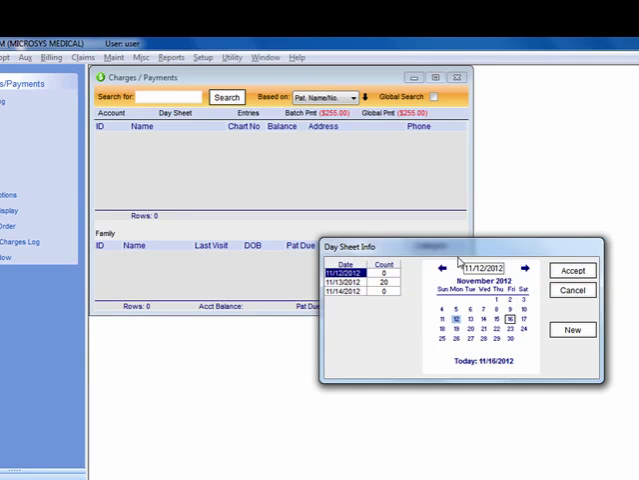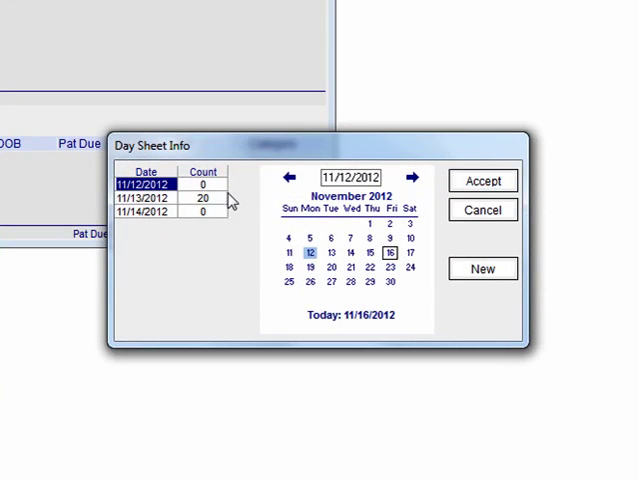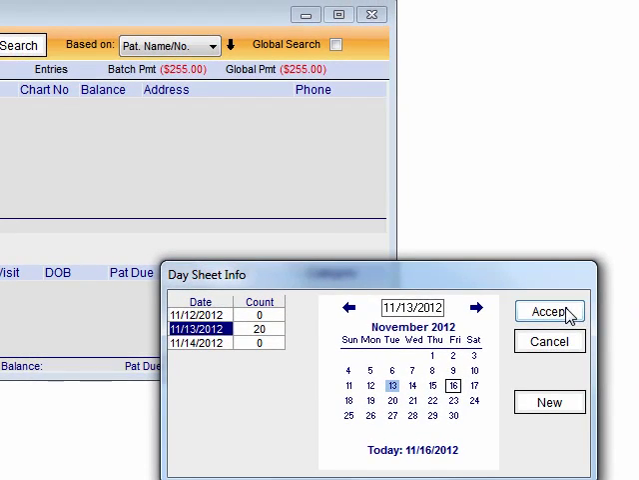As you remember, we always need to be associated with the appropriate day sheet. I can select the current day, or if I'm wanting to go back and post insurance payments on a particular day sheet, as a biller, I can select that too. We'll go ahead and choose to keep it separate, the 14th.